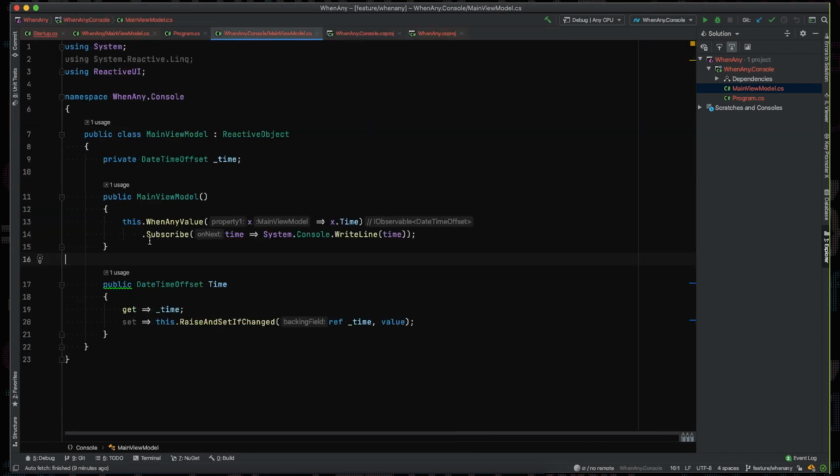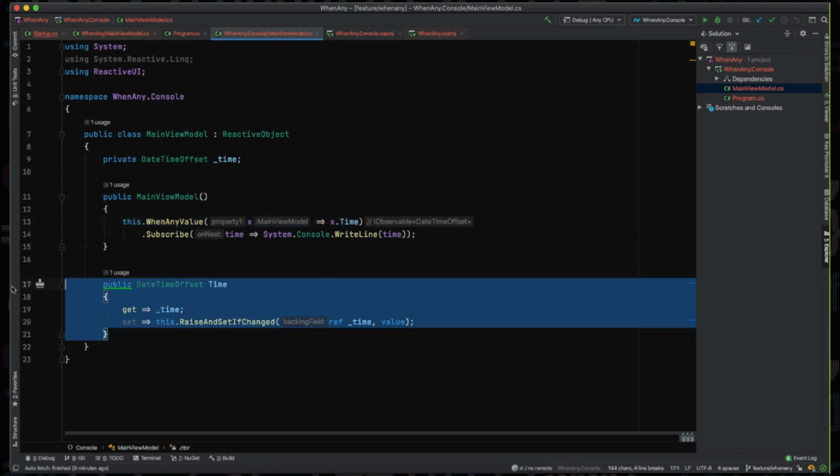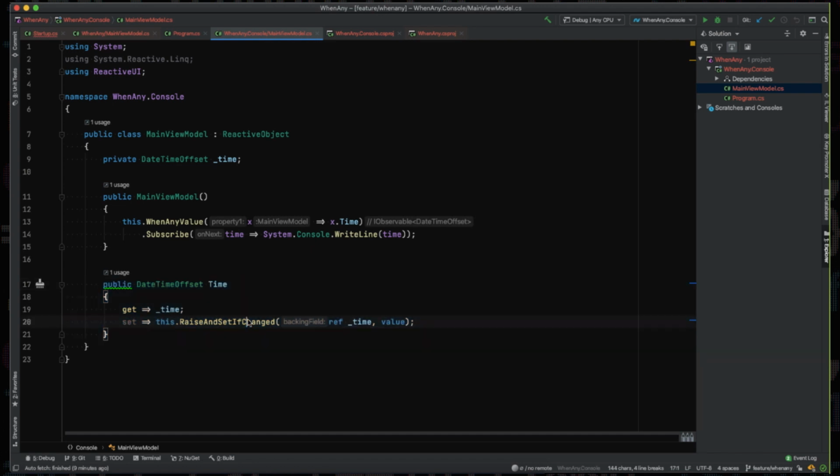So back to our example, we've got a WhenAnyValue on our time object that explicitly implements INotifyPropertyChanged, right? So when the property changes, it's going to raise the INotifyPropertyChanged event if it's actually got a new value. And here we're going to turn that into an observable of DateTimeOffset time values. So every time the state of time is different, we will get the new value of what that time difference is. And then we're just going to subscribe to it and write it out to the console.